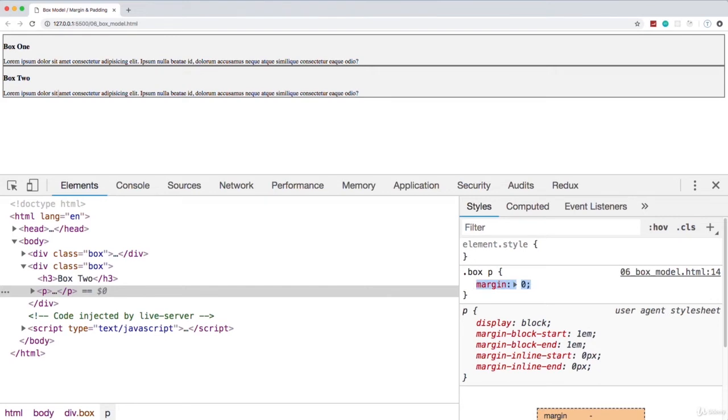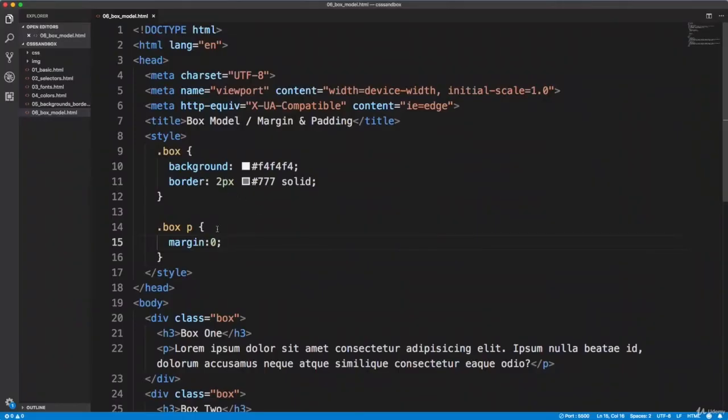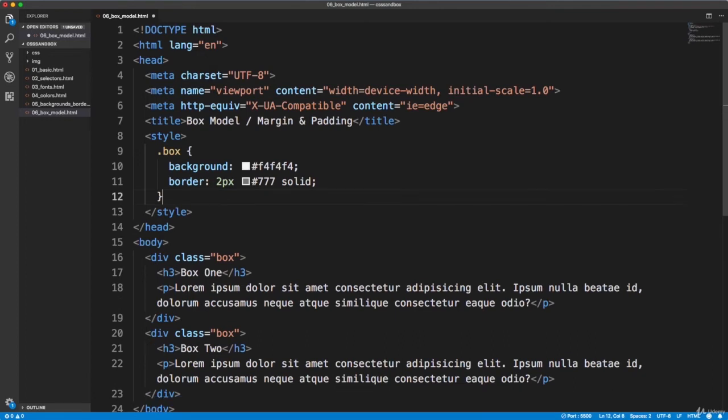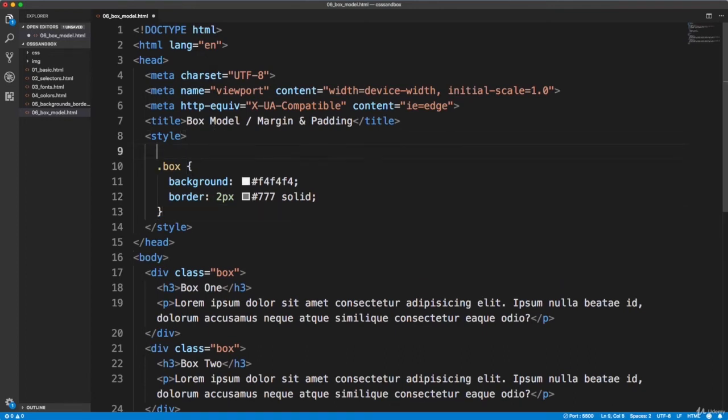Okay, now if you want to take away all the default styling, you can do that with what's called a reset. So I'm going to get rid of what I just did, and I'm going to create a CSS reset.